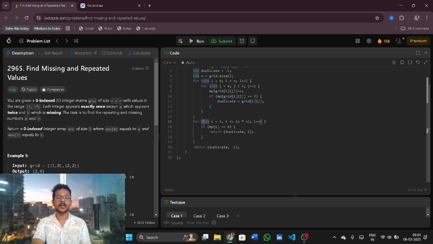Now after that I would iterate from i equal to 1 to n into n, i plus plus. If MP of i is equal to 0, then in the same iteration I will return duplicate comma i, and at the end I will return duplicate comma myself. So this is how you solve this problem.